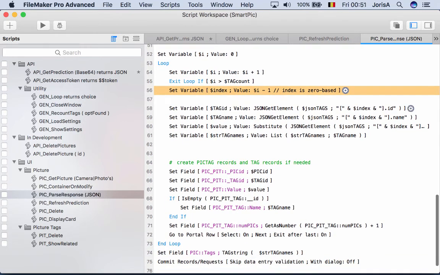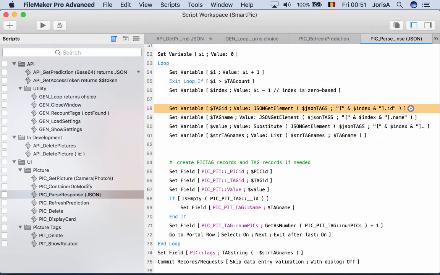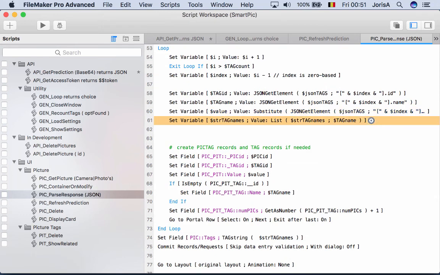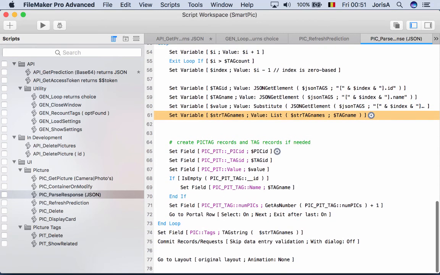And then using the index number within square brackets, I can refer to a specific element in the list of tags. So it's always the same function, JSON get elements, but within the JSON tag string, so the part that I fleshed out earlier containing only the list of tags, I can now use the index number to refer to a very specific index, then retrieve the ID, retrieve the index name, retrieve the value, so the prediction percentage, complete my FileMaker list of tag names, and then start writing out to my tag table.